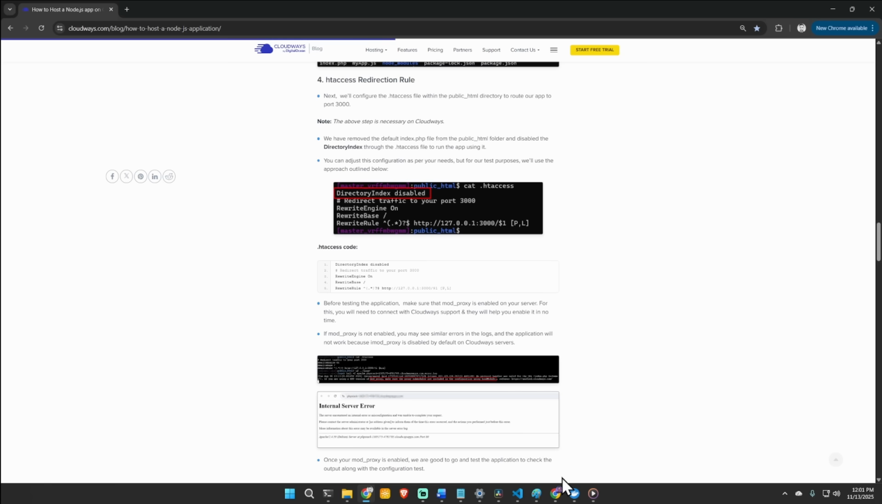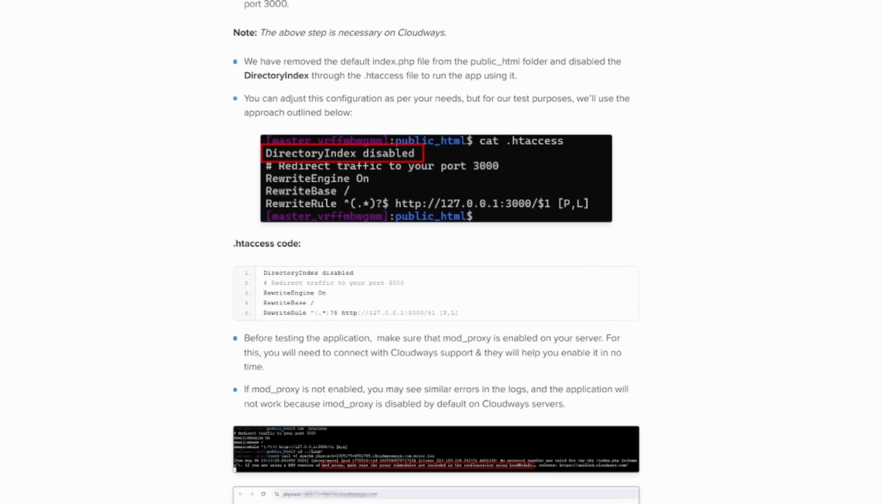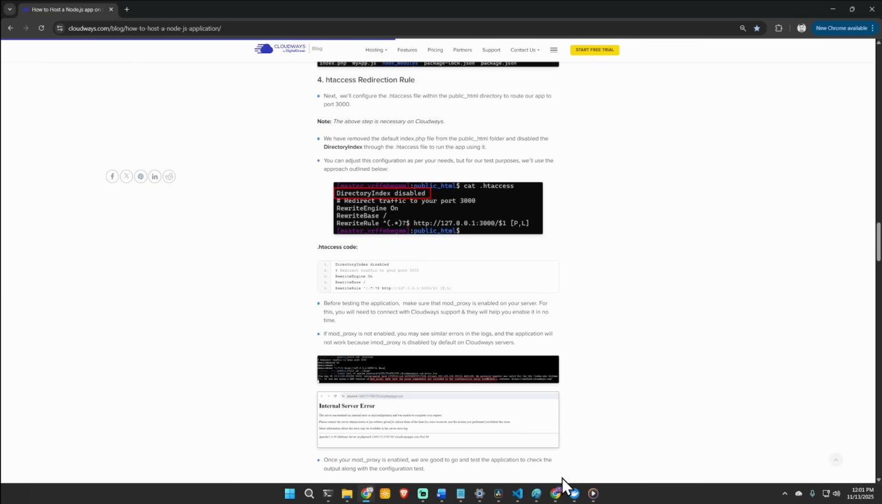And a very important step is that before testing the application, you need to be sure that mod_proxy is enabled on your server. For this, you need to connect with Cloudways support, and they will help you enable it very quickly. This happened to me also. If you have mod_proxy not enabled, you might see an error like this, and the application might not work. So be sure that you do this step. I also got this the first time I used it. And once your mod_proxy is enabled, you should be good to go.